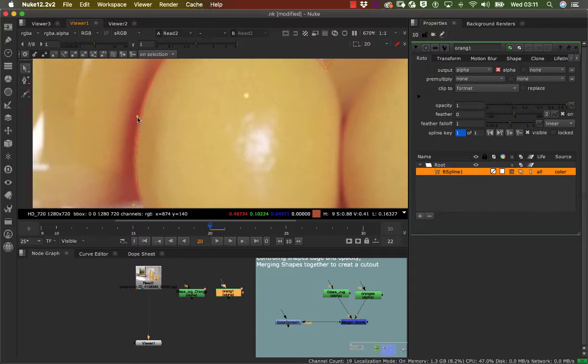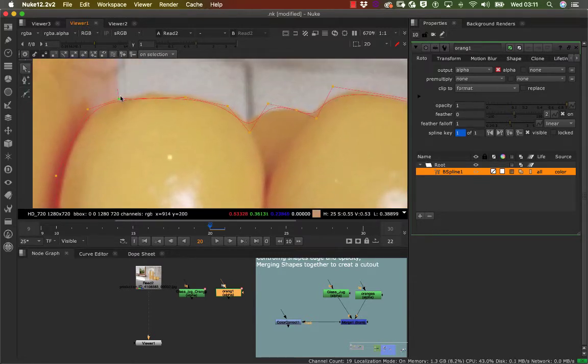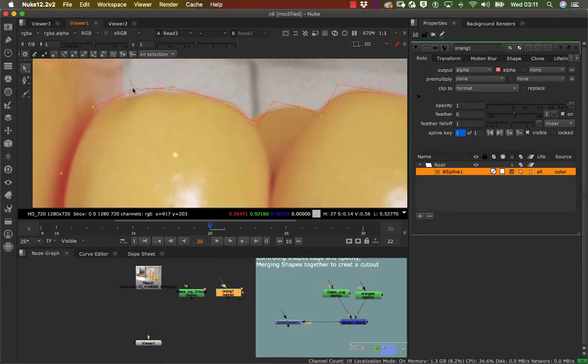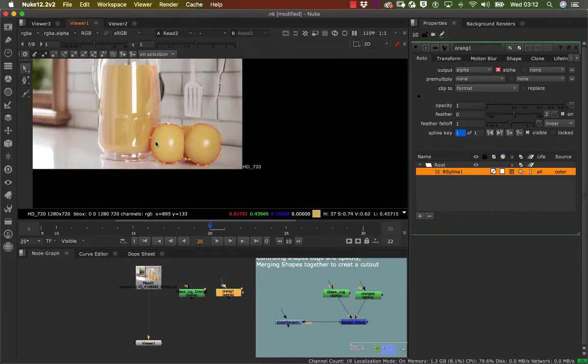I can finish this off in a minute. There we go. And I think I'm happy with that. It's fine. Okay, so that's my shape done.